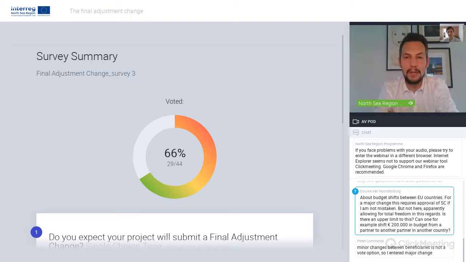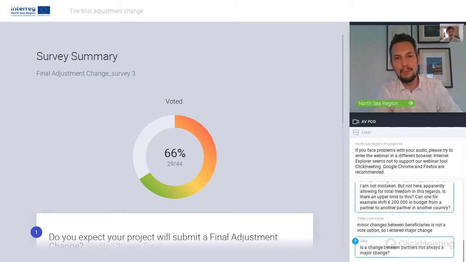And luckily, Annemika, I don't know if you saw this, but luckily no one said that they were going to adjust the targets for outputs, results, and deliverables, which is really good, because it's not possible with the final adjustment change, as Annemika already told us. So again, a great job, guys.